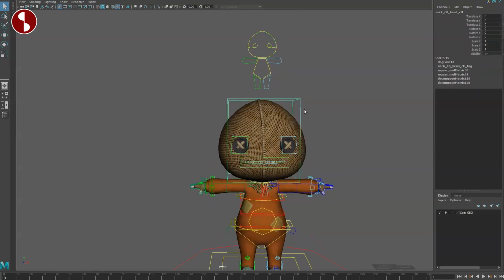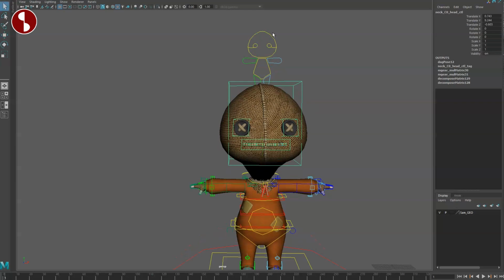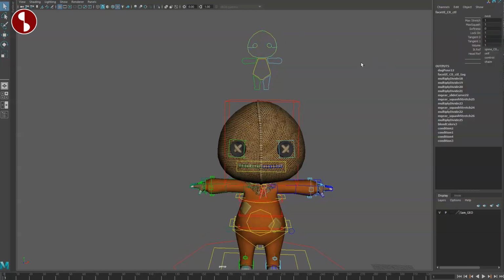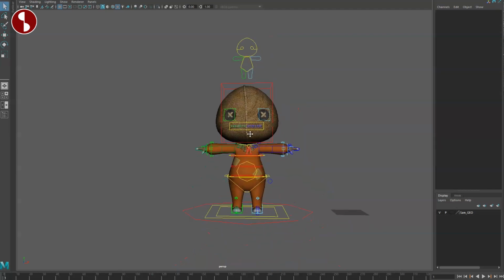Same thing on the head. So you have your head that you can stretch. You can see this here, and you do your maximum stretch or not. So then same thing on the head. You got your stretch, squash, softness, orientation, lock, tangents, and also IKFK if you want to change that to spline and local, and head ref. You can see this control, which is very, very neat.